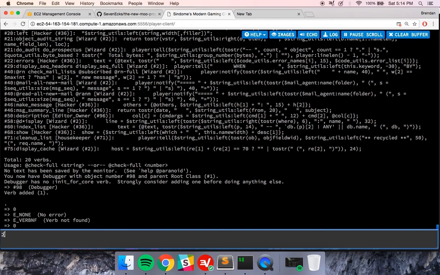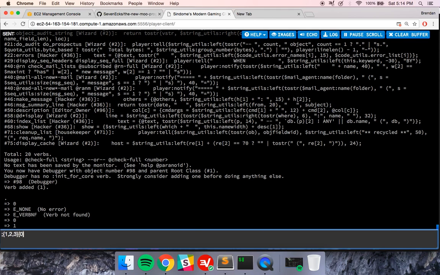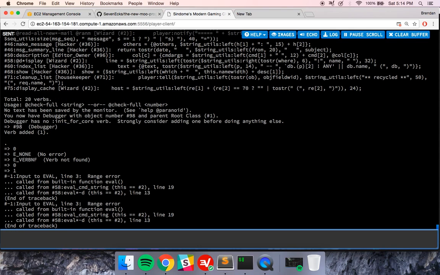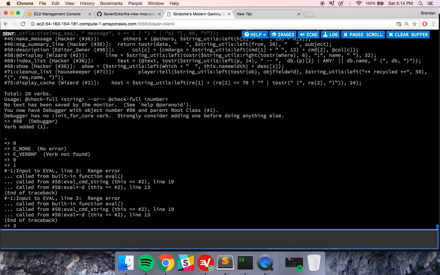We've got a list: 1, 2, 3. Index 1 is going to be 1. If I reference 0, I'm going to get a traceback. If I reference 4, I'm going to get a traceback because there's no 4th element. If I reference $, I'm going to get 3. $ is the end of the list.